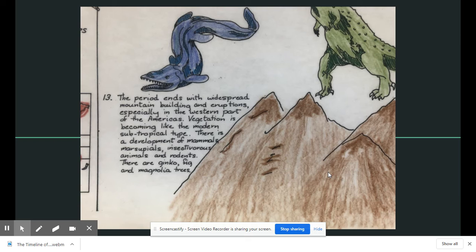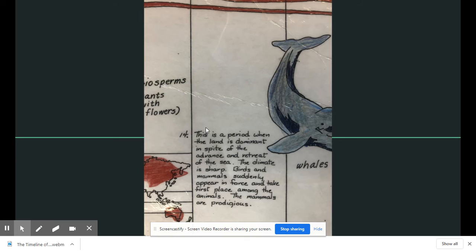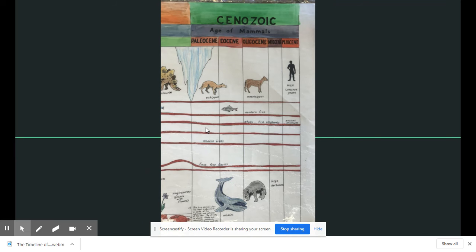There's also development of mammals, marsupials, insectivorous animals, and rodents. There are ginkgo, fig, and magnolia trees. All of those types of trees still exist today. And at the very end, of course, we see modern fish begin to appear, whales and the first elephants in the forms of mammals, modern birds, some of the first frog fossils that have been found.